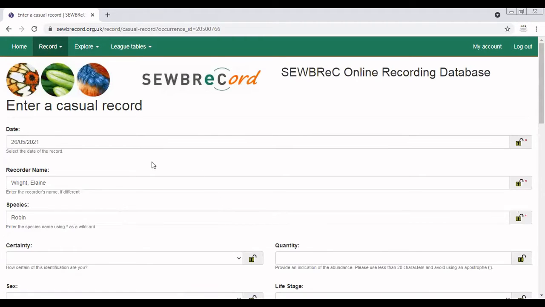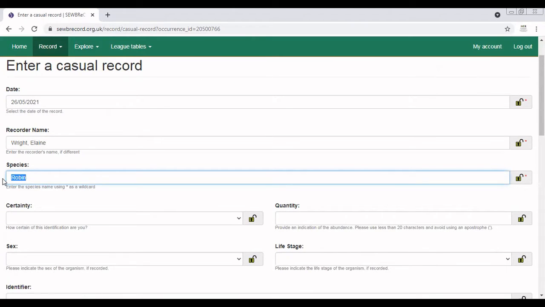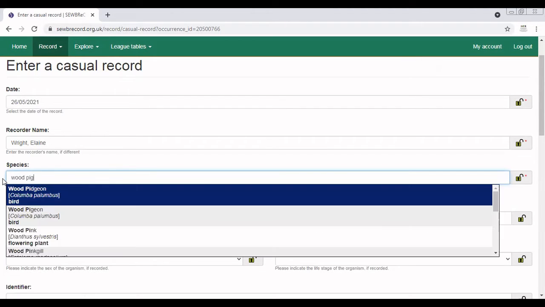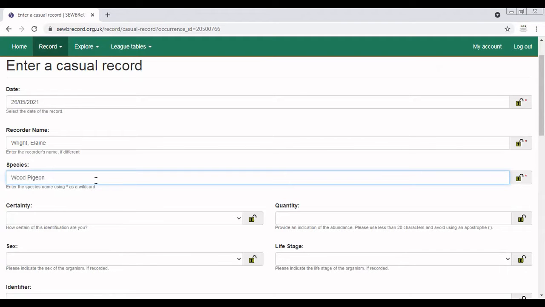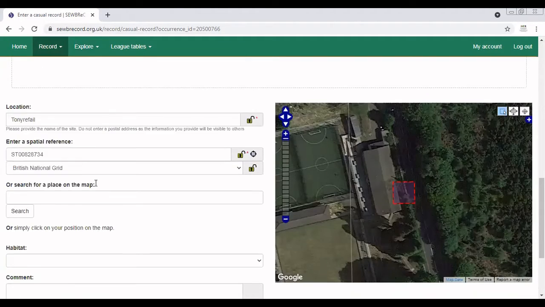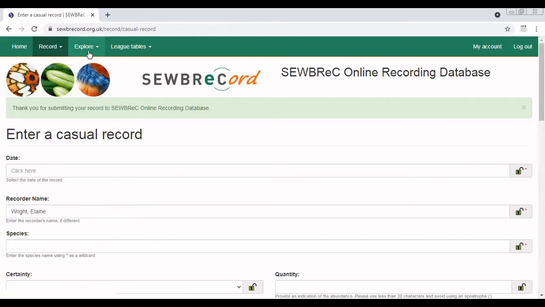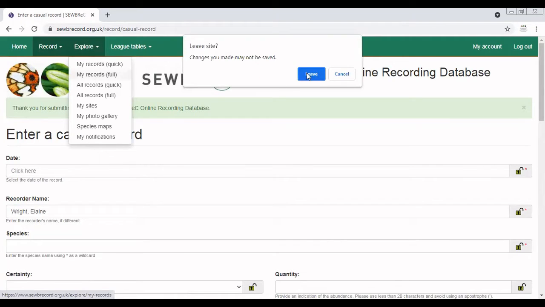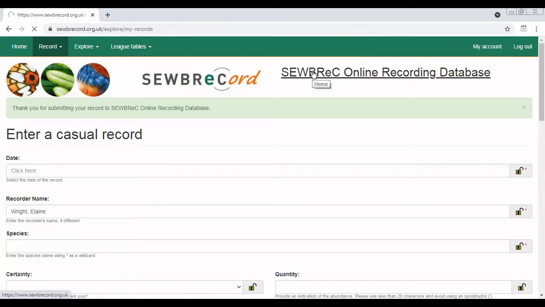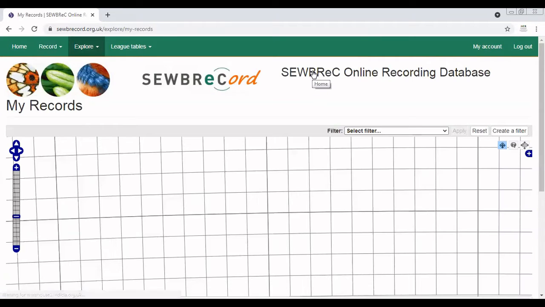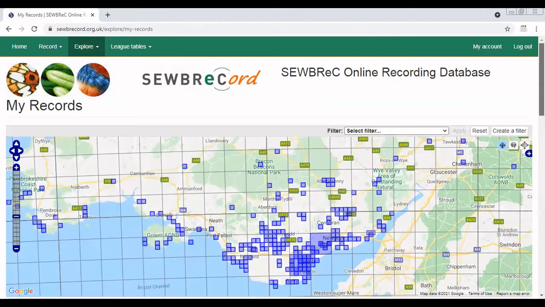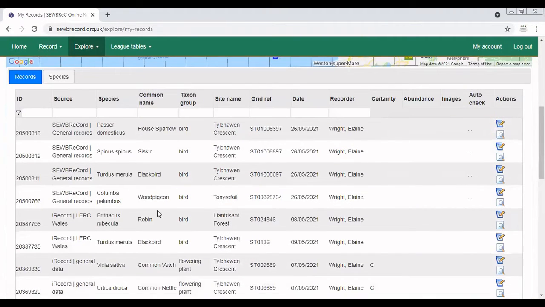And this will bring up the details of the record that we just filled in. And what you can do here is to change the name. Say I've decided that this is a wood pigeon. I can just change that bit of detail and go down to the bottom and hit submit. And then if we explore My Records Full again, we can see that that robin has now become a wood pigeon.